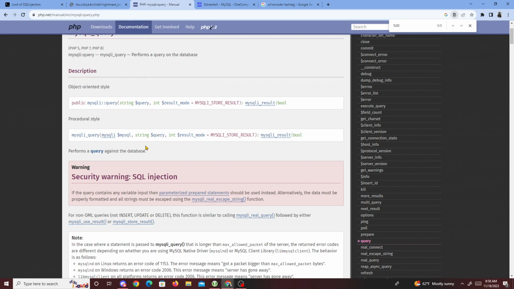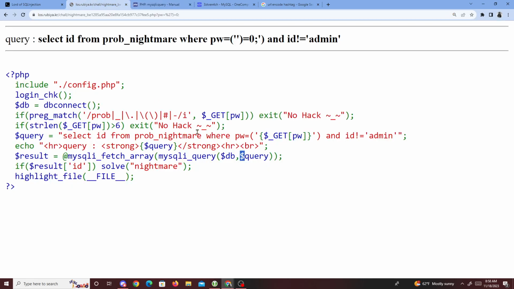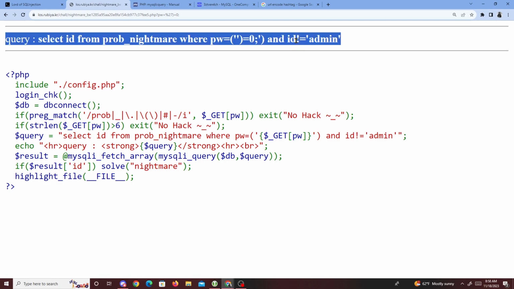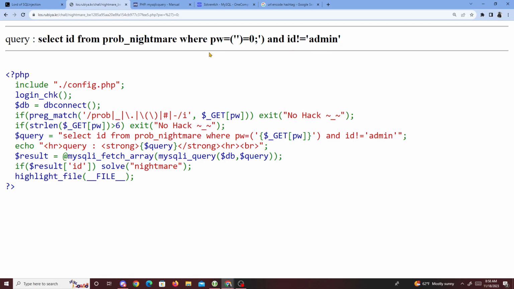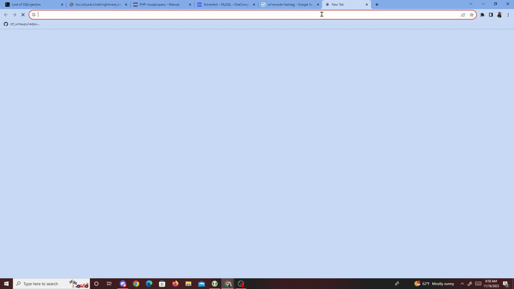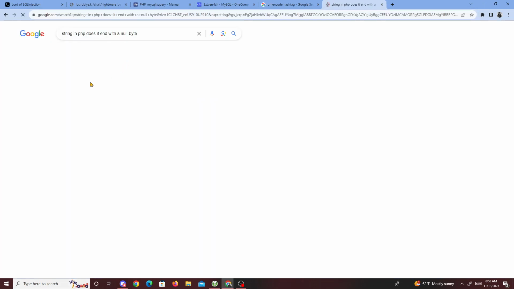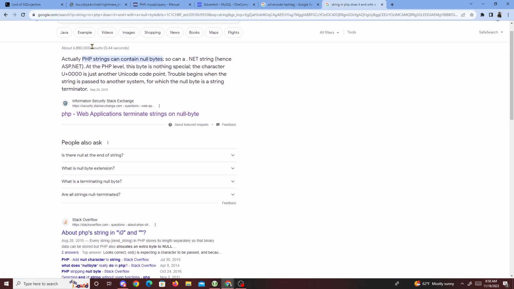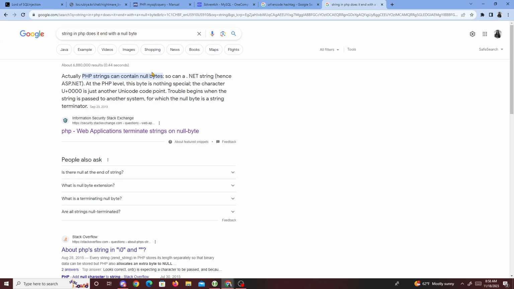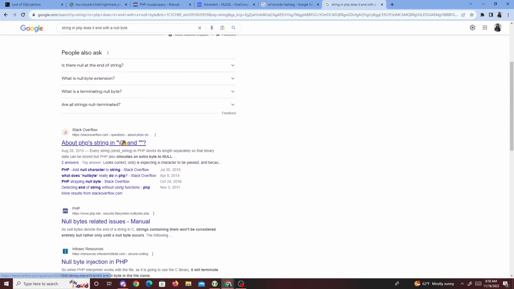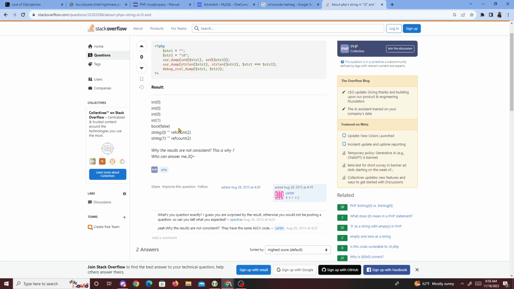So the trick to this, since we're not allowed to comment stuff out right here, you have to think about it. This is still represented as a string, and if you guys don't know, strings end with a null byte. So what is a null byte? Does a string in PHP end with a null byte? So I looked this up. PHP strings can contain null bytes. So what does a null byte do at the end of it?